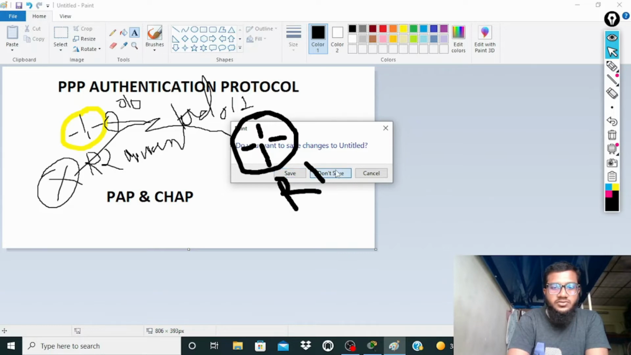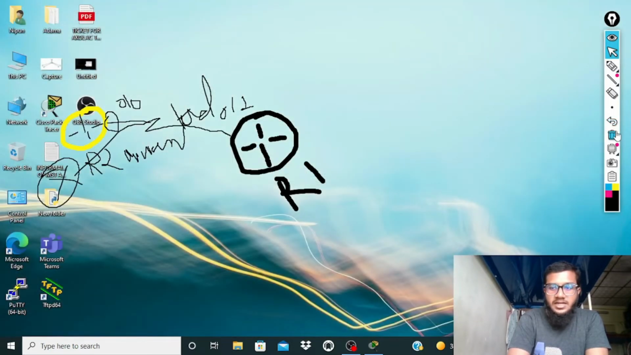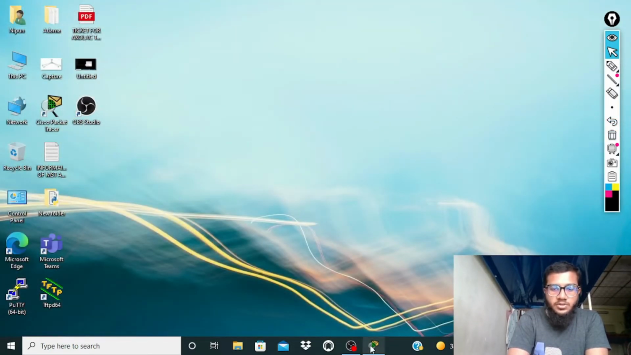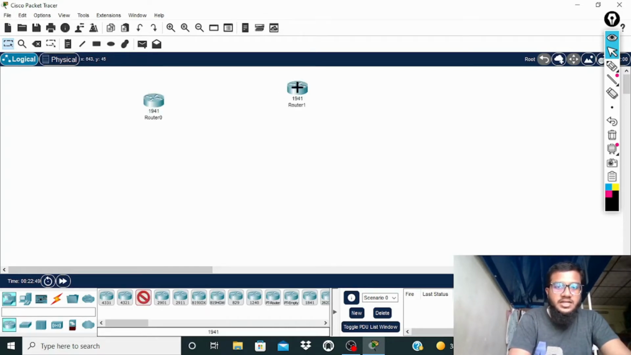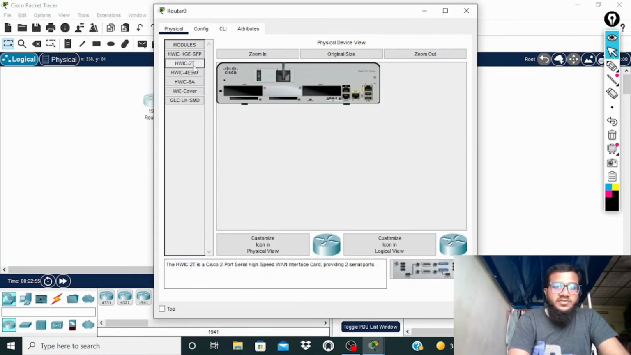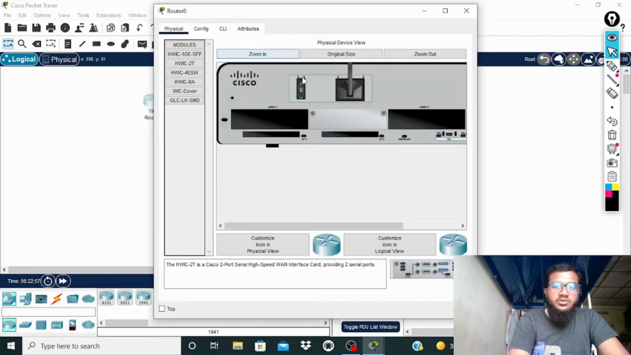I don't need to save this one. I'll open my Packet Tracer, and after opening it I'll go to the router section. I'll take two routers, which are 1941. One router on one side and one on the other side. Now I just have to put in the line interface. I think you will know this; if you don't, you can ask me to make a video on how to connect the line card and how to set up a serial connection in the router.